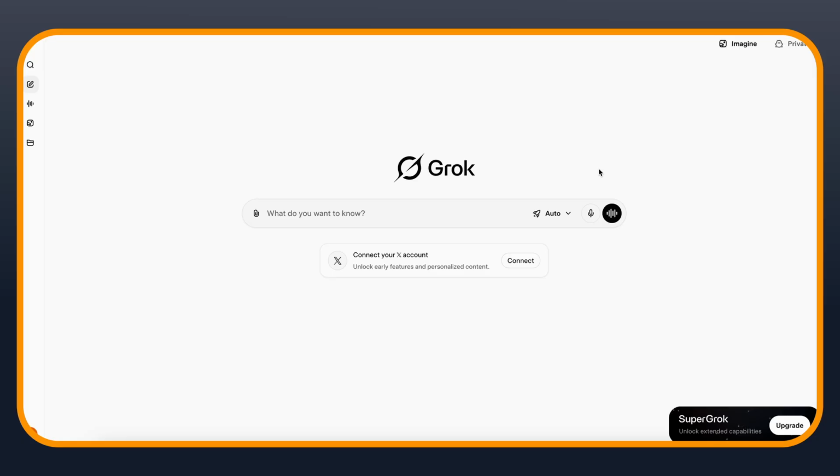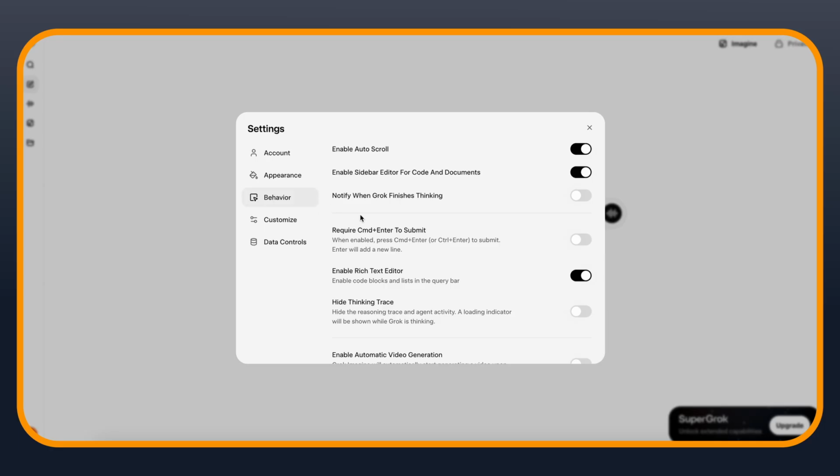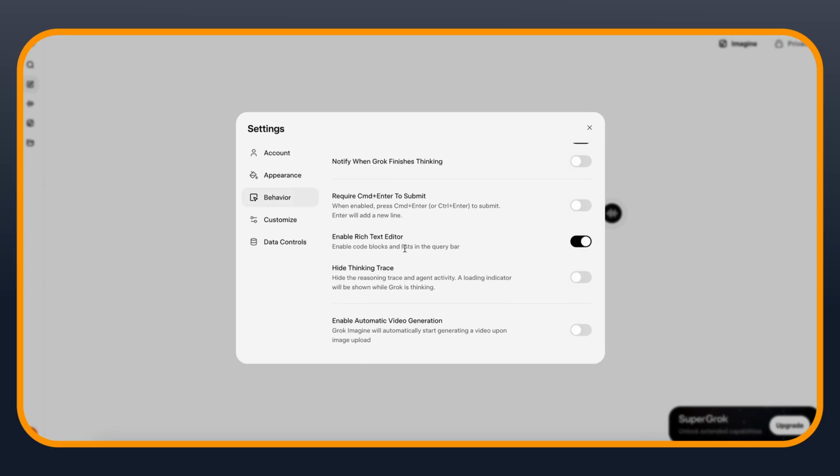Before you do anything in Grok, change one setting immediately. Go to your account settings and turn off Enable Automatic Video Generation. If you skip this, Grok starts generating the second you upload an image, and you'll burn through your free credits before you've even started. Here's the workflow.